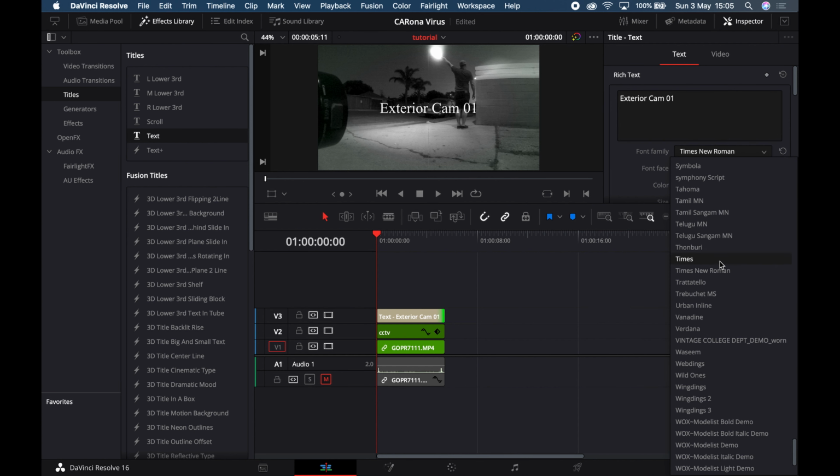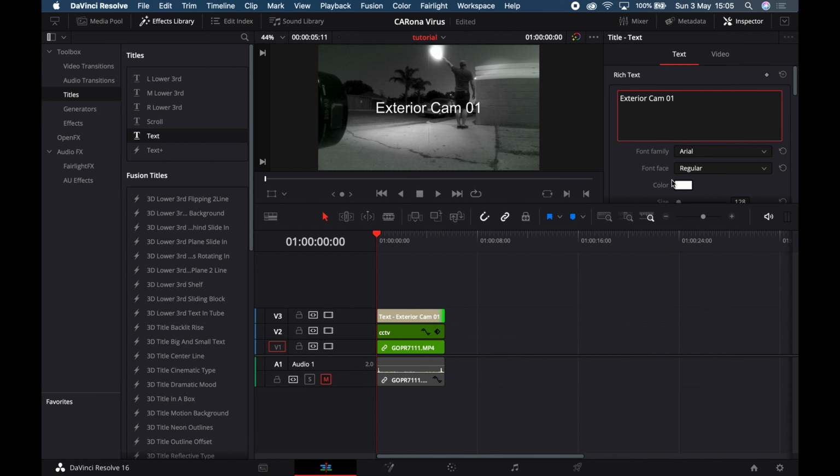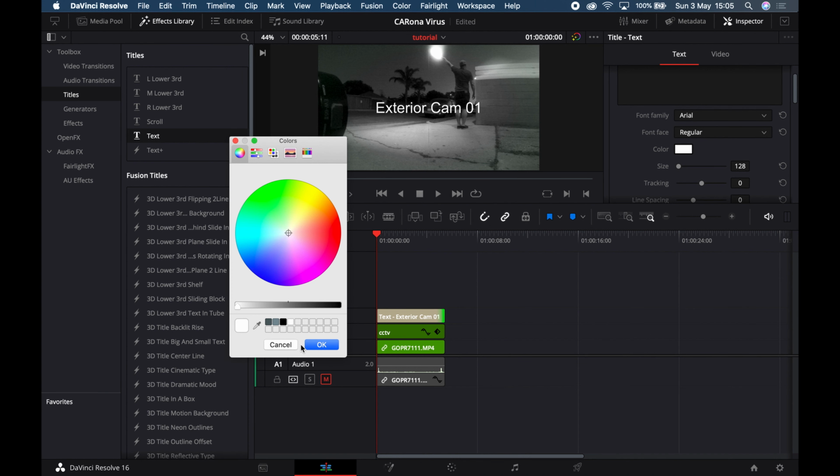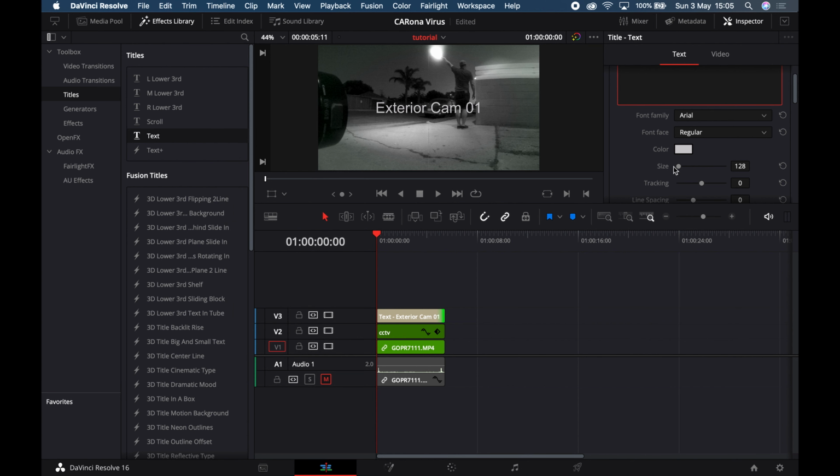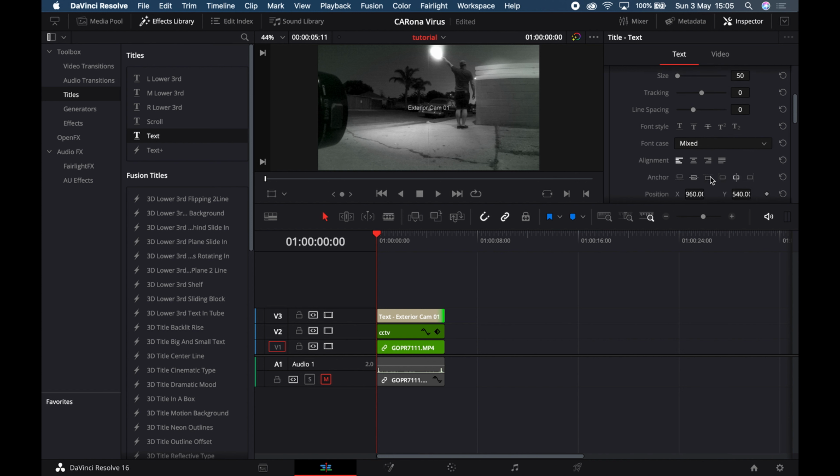Let's change the font to something a bit more suitable. Let's go with Arial, see how that looks. Yeah, and I don't like to use pure white text because it kind of stands out, it's a bit jarring. So I'm going to come to the color here, and I'm just going to take out some of that brightness a little bit so it falls back a little bit more. Size, we'll probably drop that down to about 50, I think, and then we're going to bottom and left justify it, zero it out. The exterior cam.